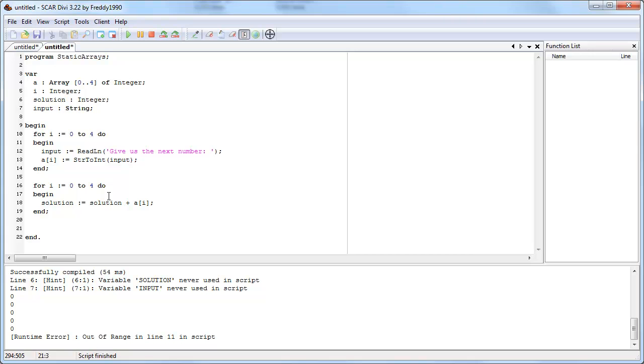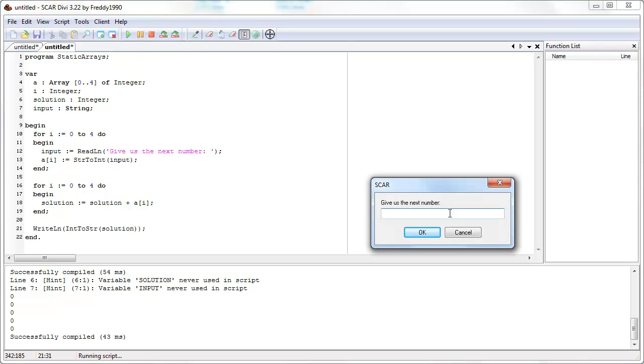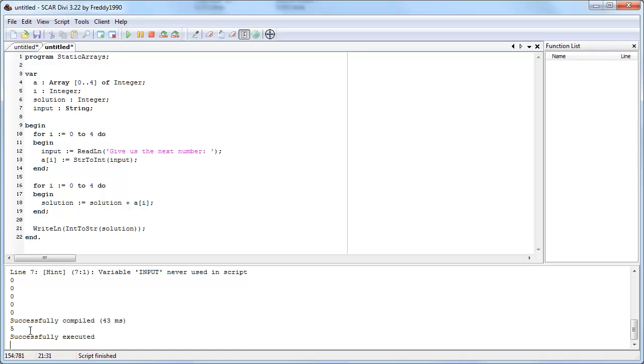So we'll say string to int string. Remember to convert the integer to a string, and solution. All right, so let's try it. Let's just make it simple. I'm just going to keep giving it 1. Alright, so the answer is 5. It added 1 plus 1 plus 1 plus 1 plus 1.